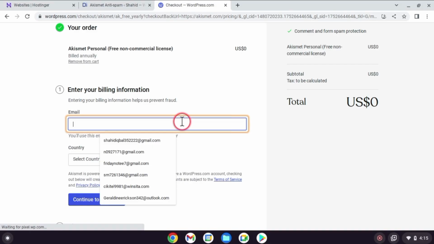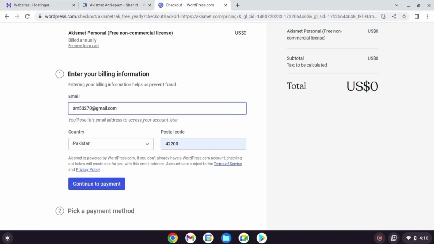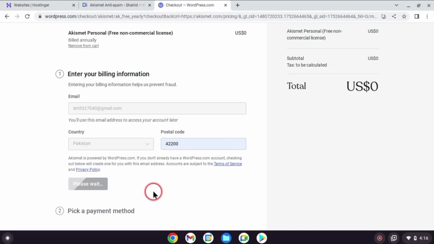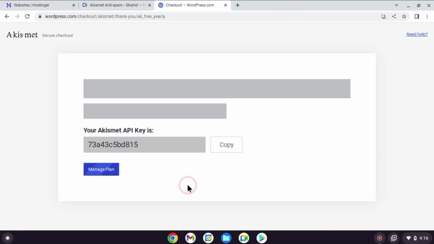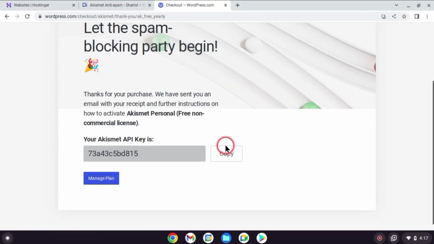Now you will need to enter your email address, country and zip code. Then click on continue to payment. Don't worry, it will not charge you. After that, click on complete payout. Once done, you will get your API key.